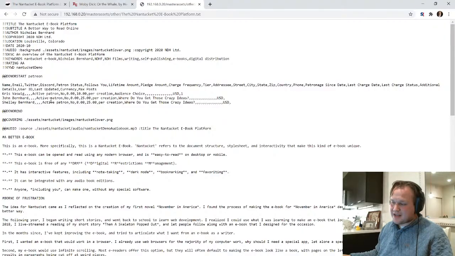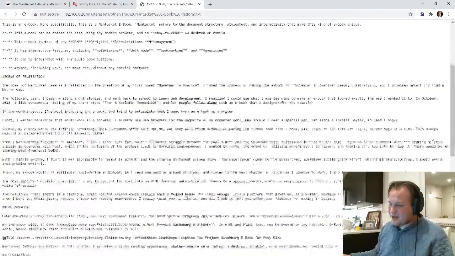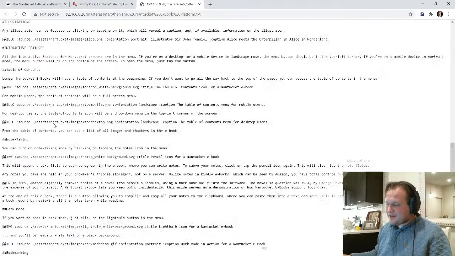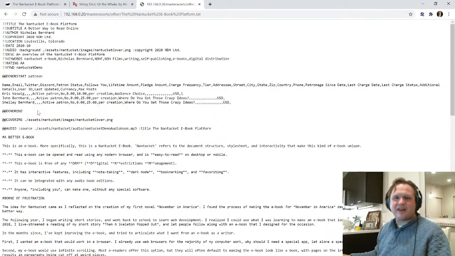This is a copy of the text file that I used to make the ebook. I think if you're interested in writing a Nantucket ebook, this would be really good to look at because you can see, okay, this part does this.